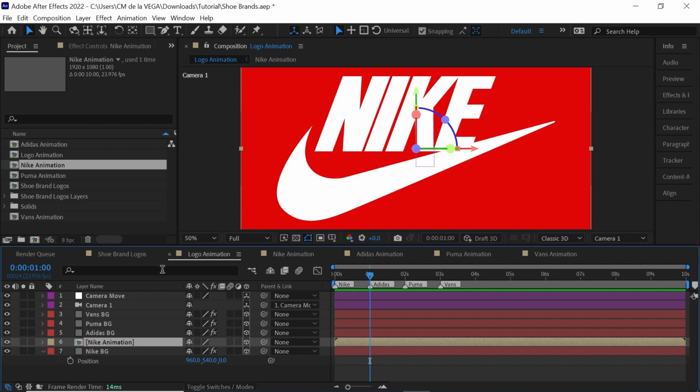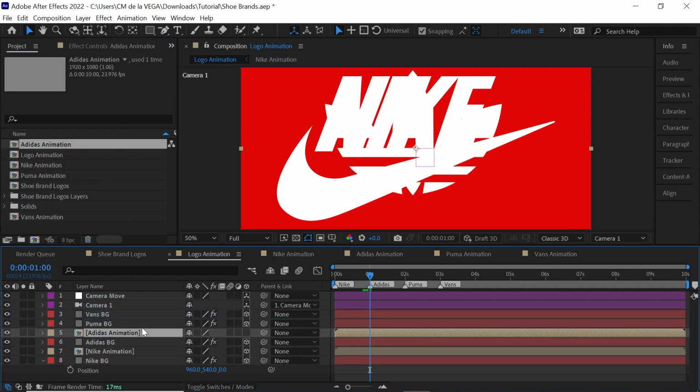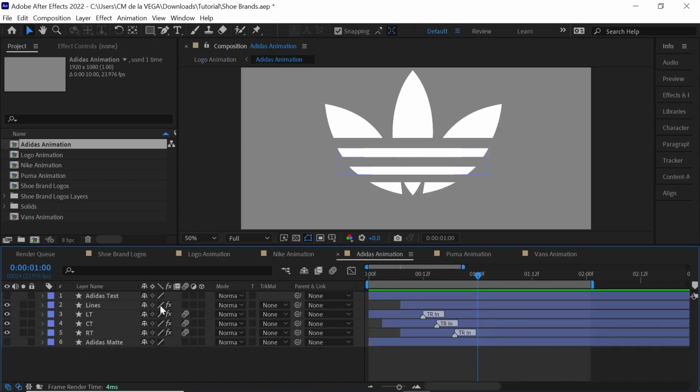And let's go to Adidas. So let's go to the Adidas animation. Let's bring it right here. Let's go into our Adidas comp. Remember that I told you we needed to create this layer, which will serve as our cutout or our mat, and we needed to create one for all the logos. Well, that's what we need to do now.